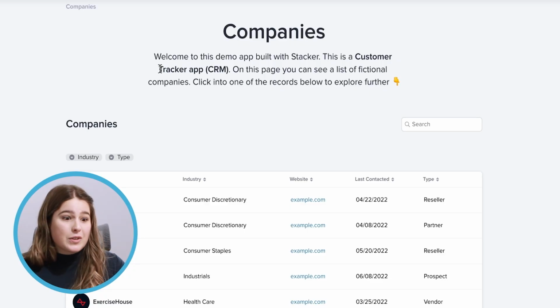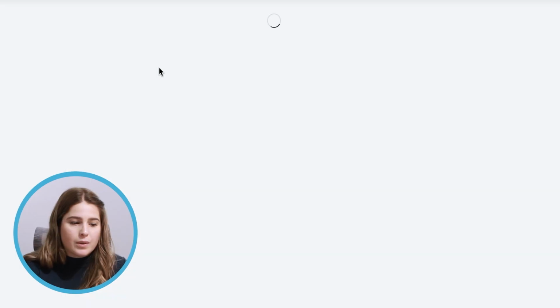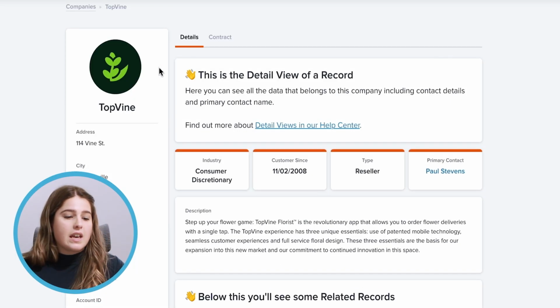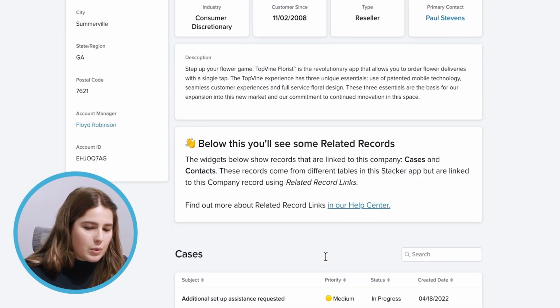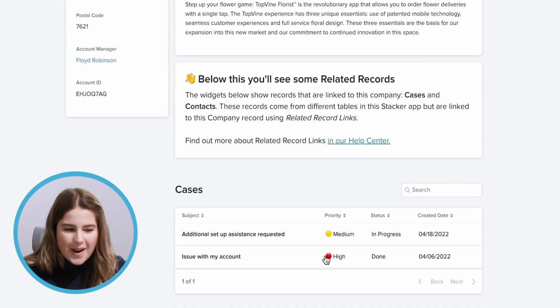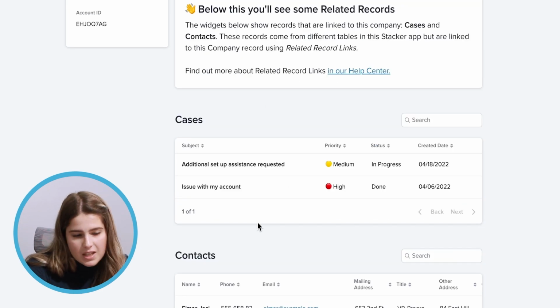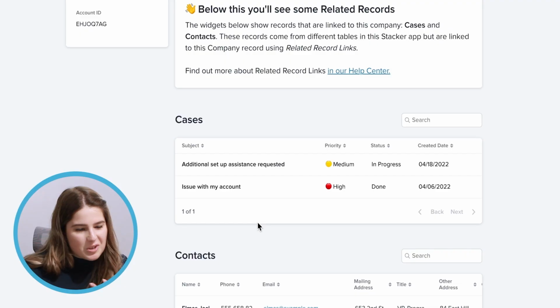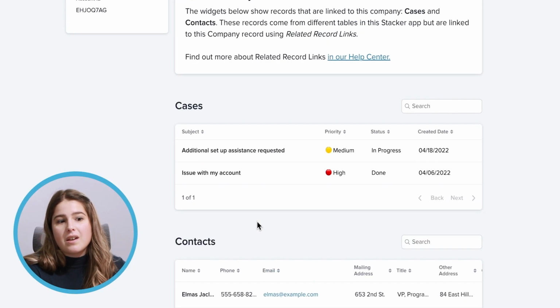What we're looking at on the screen right now is a list of companies. When I click on any one of these companies, I'm taken to a page that includes all kinds of information about that company. You can see that the data is being displayed in a way that feels a lot more like a piece of software or an app than if you were to just display this one record in Airtable. Another cool feature is being able to show some related records, which is being shown right here. In this case, we can look at the different cases that have been associated with this customer. They're having some issues with their account or want some setup assistance. You can also see all the contacts related to this specific company, which is quite useful.